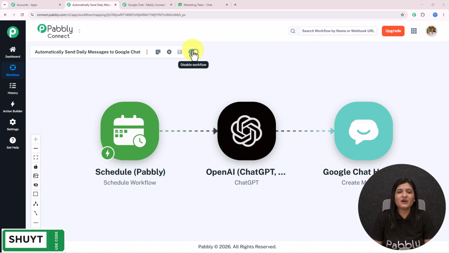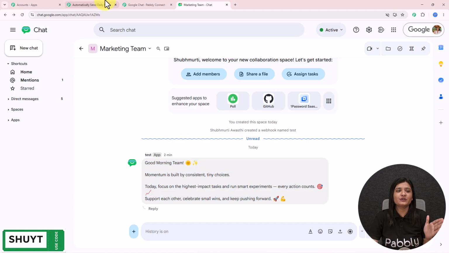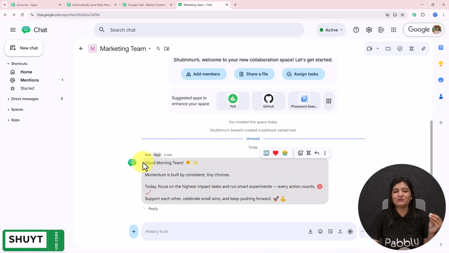So here in this video, I'm going to show you how you can send automated daily messages to your team on Google Chat Hangout space like this. You do not have to write these messages manually. Every day the workflow is scheduled to run on a particular time. Every day this workflow is going to generate new messages and it will be shared with your team on Google Chat Hangout space.